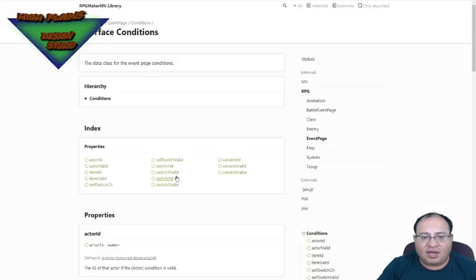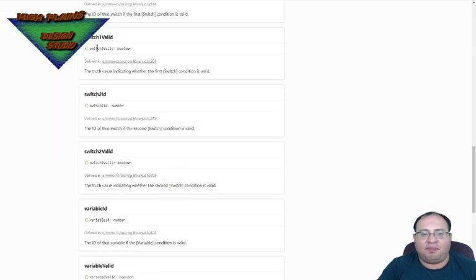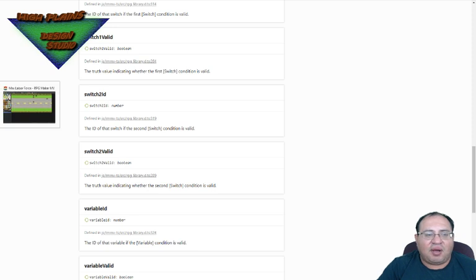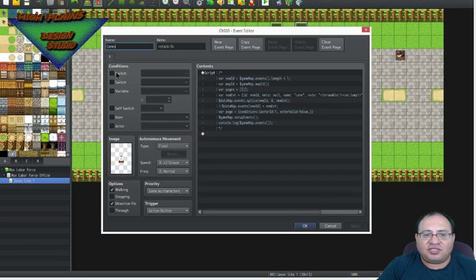If we look here, oh, look at this, switch one valid. It was looking for this Boolean. It needs a Boolean, the truth value indicating whether the first switch condition is valid. So as I was writing this code, it was trying to say, hey, I've got these conditions over here as how this event works. And again, this is the RPG Maker.